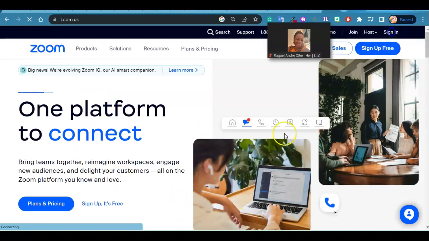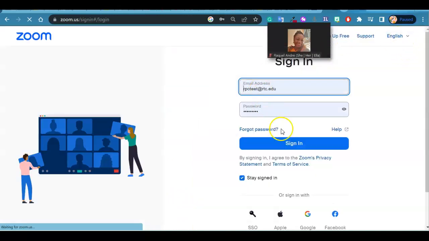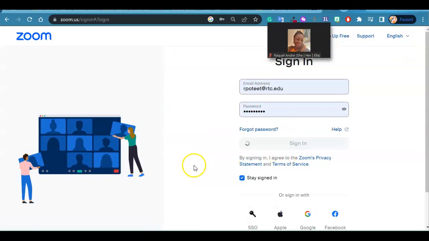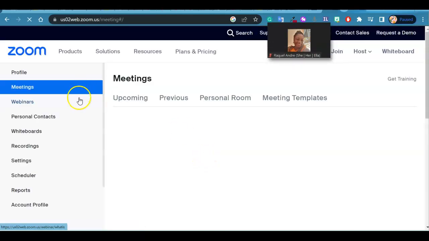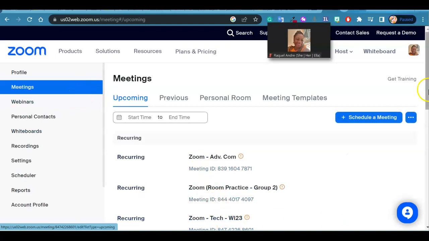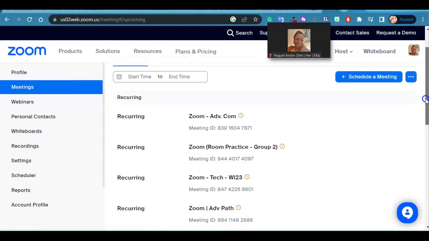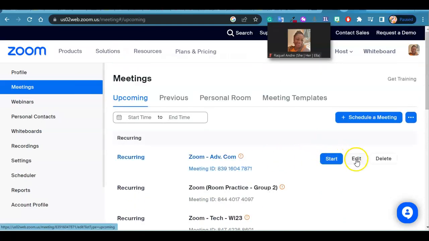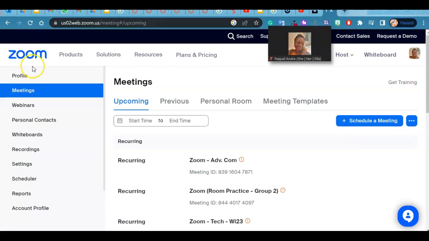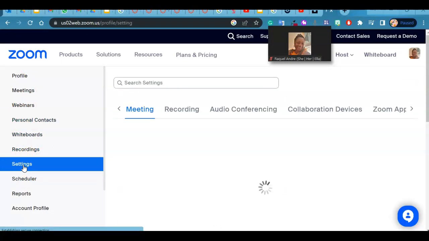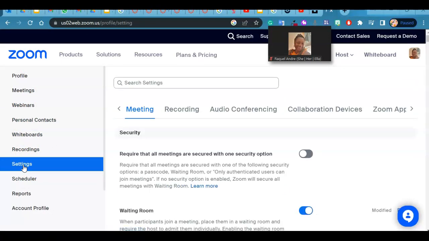So you're going to sign in, which is your RTC login information. And then here you have your meetings available. You can schedule new meetings. You can add or edit your meetings or delete meetings by coming here. And the settings. So in order to change your account and add some features, you need to go to settings.